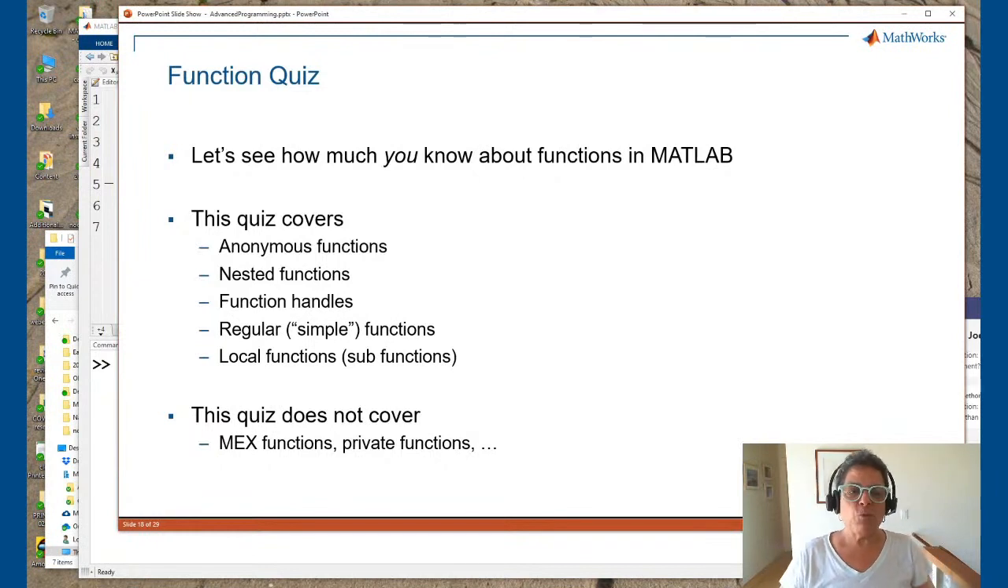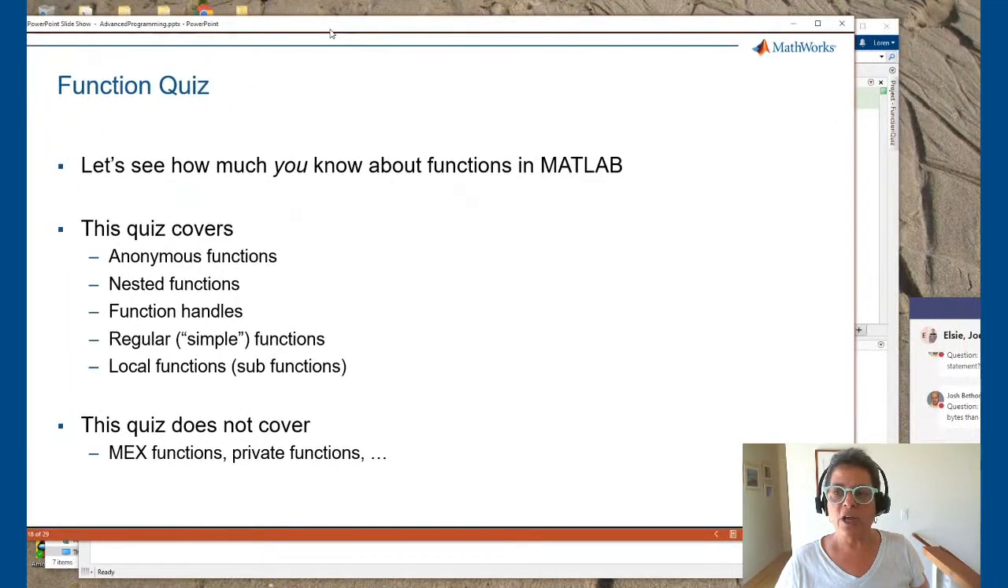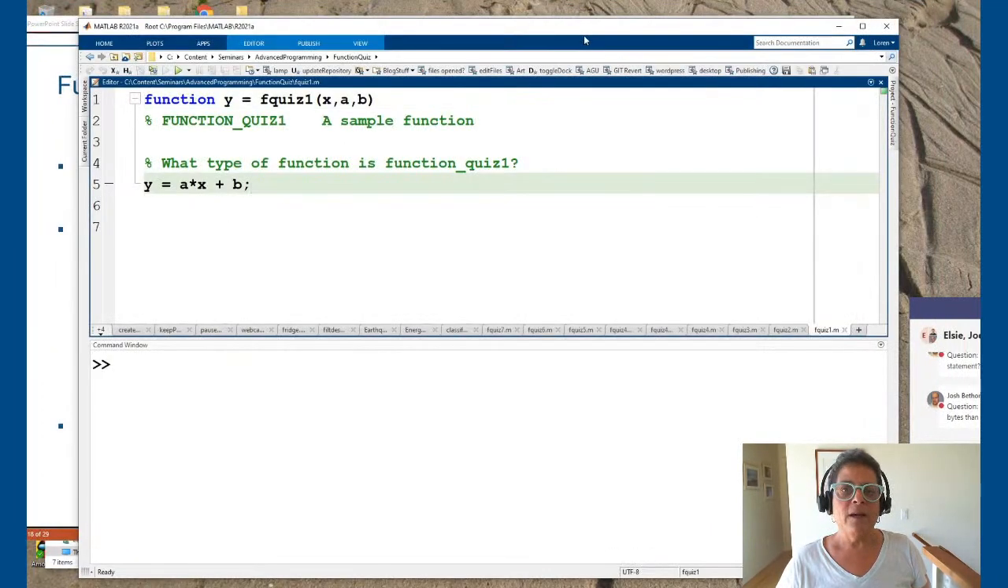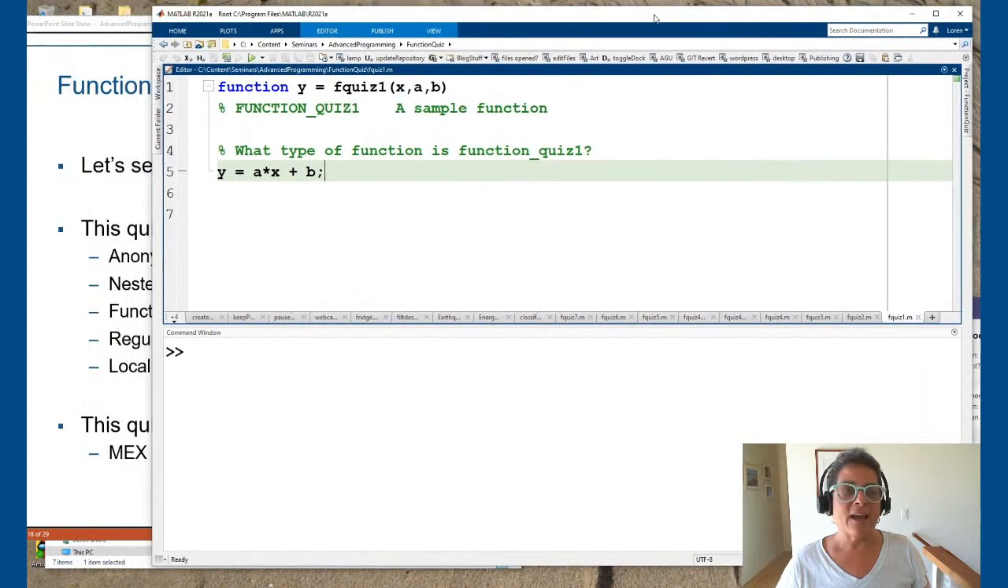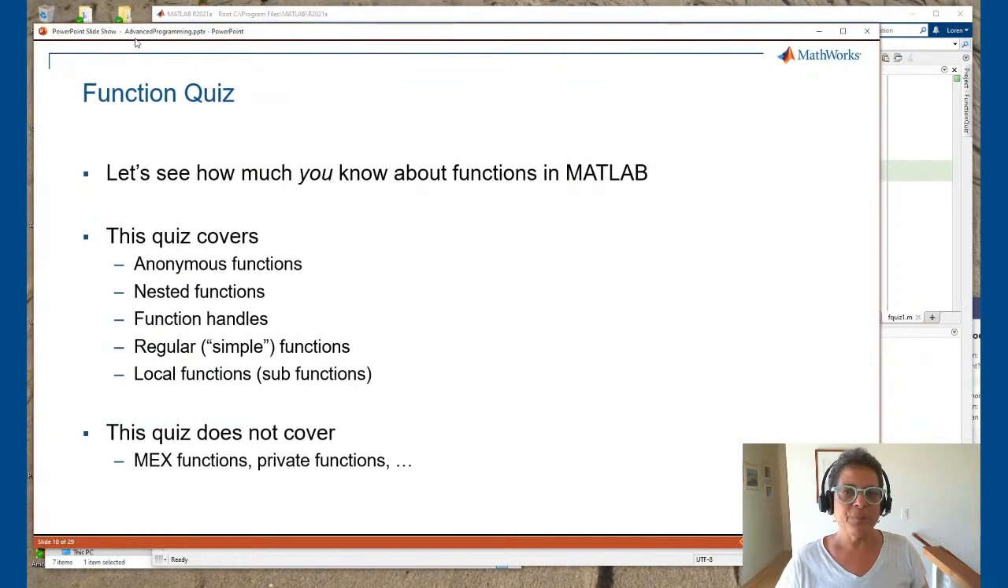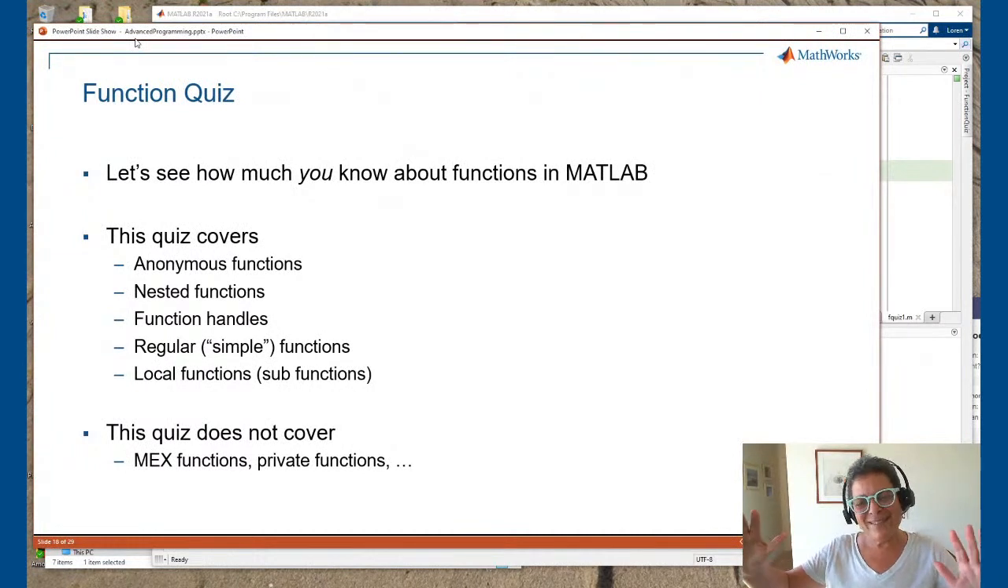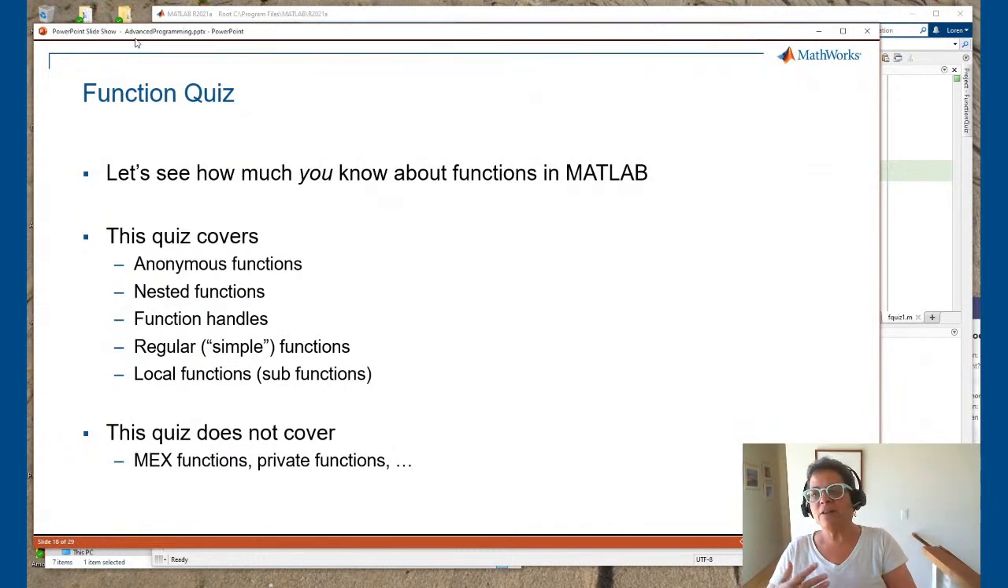So that's why it's important to know how MATLAB works, because we can't avoid all those function calls, but what we can do is avoid calling them in a way that asks that question every time when we actually know the answer. So I'm going to do the next part sort of as a quiz, although it doesn't work as well on YouTube. So I'm going to answer the questions, but I'm going to lead you through what's going on. I'm going to show you a bunch of different code, and it's going to cover anonymous functions, nested functions, function handles, regular functions, and local functions.